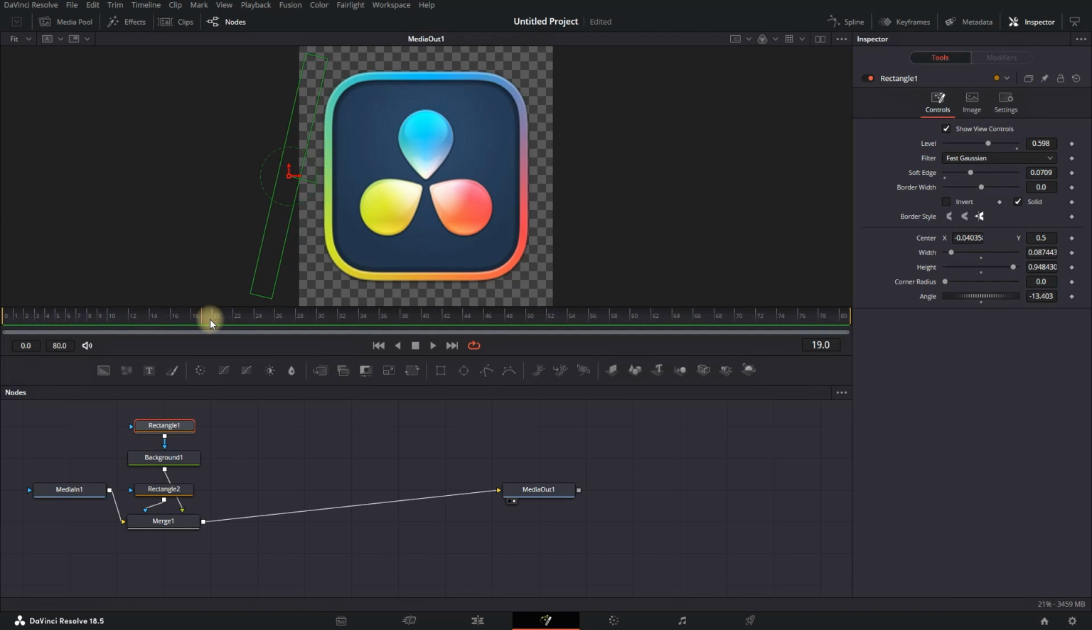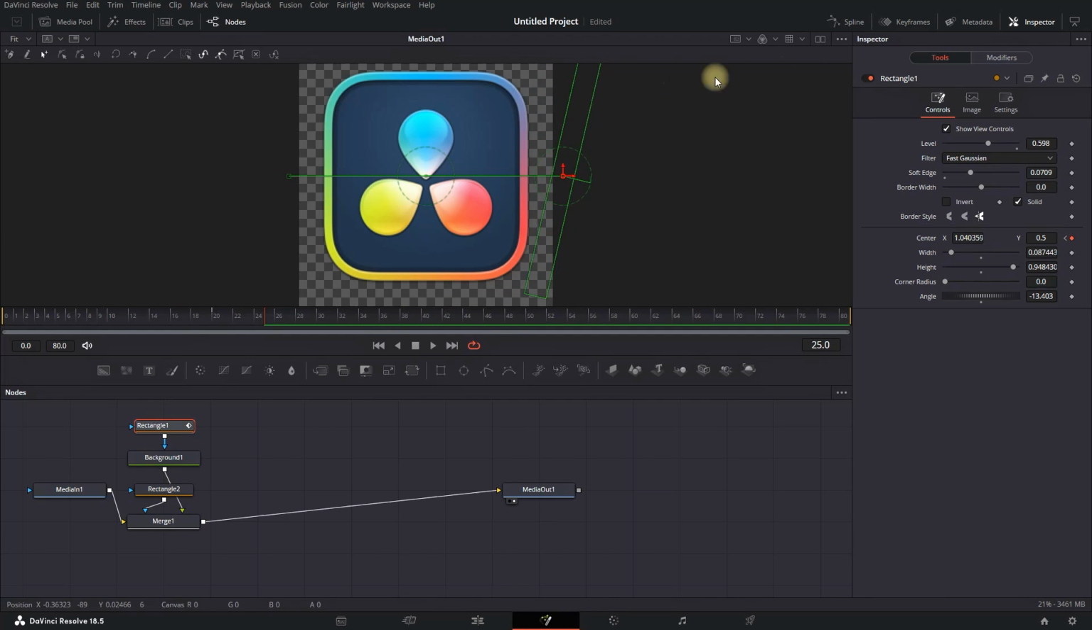Then go on the timeline and select the moment on which you want to add this shine. I'm selecting frame number 20, I'm selecting the keyframe next to center, moving 5 frames forward, and then I'm moving this shine rectangle on the right side of my logo.